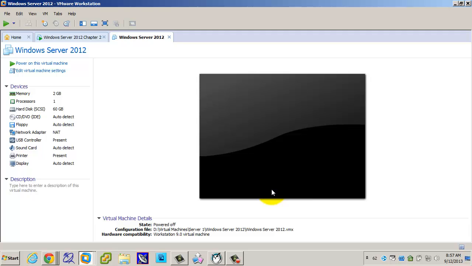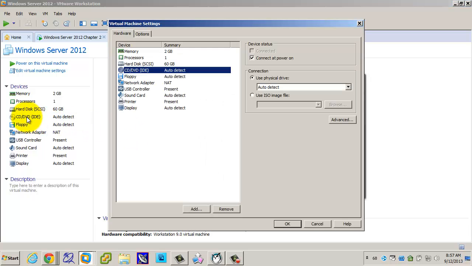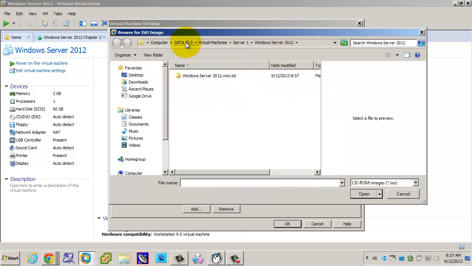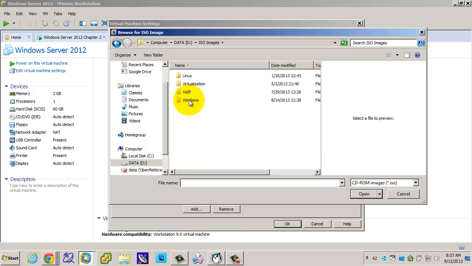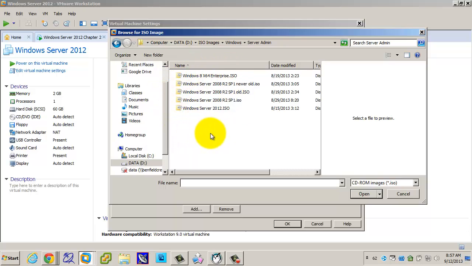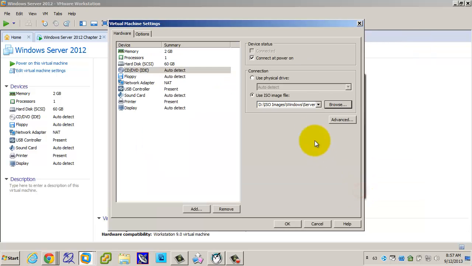We still now need to insert the DVD into the drive to boot to that CD, and we do that by clicking on CD/DVD. And we click on the ISO image file to use. And we click on Browse. And now you have to find where you kept those files that I gave you at the beginning of the semester. And I put them under Windows Server Admin. These are my Server Admin files that I gave to you. We're installing 2012, and so that's where I need to select that. I click Open.